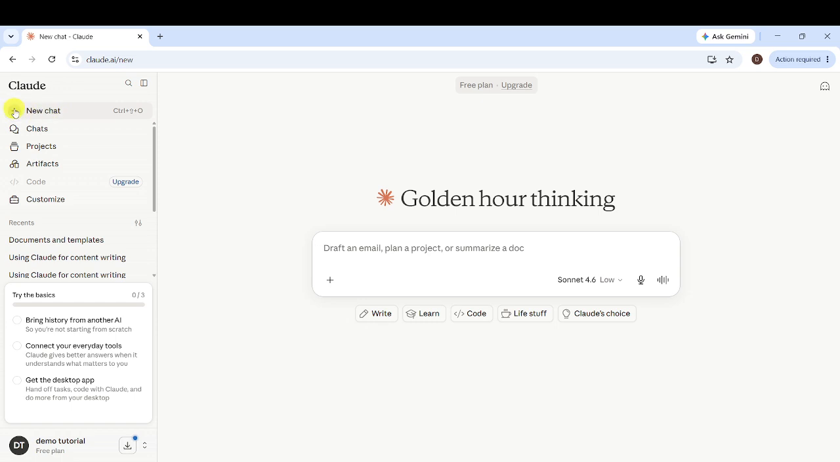Next, look to the left side of the screen and click New Chat. This opens a fresh conversation and gives you a clean space to start working. Starting a new chat is helpful when you want Claude to focus on one business idea at a time without mixing it with previous prompts.